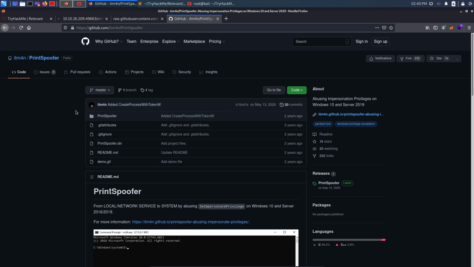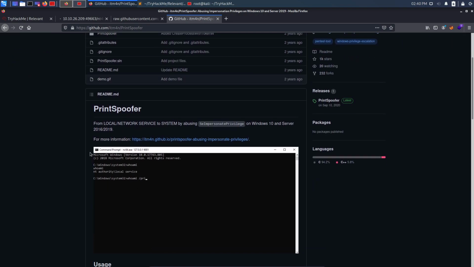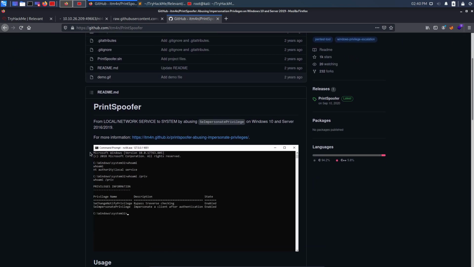And right here I am having some SLN files, which are Visual Studio files, but we can also download the releases here. And PrintSpoofer actually works for all service accounts. If you are not logged in as a service account, PrintSpoofer will never work. So we can see here that from local network service to system by abusing SeImpersonate privilege.